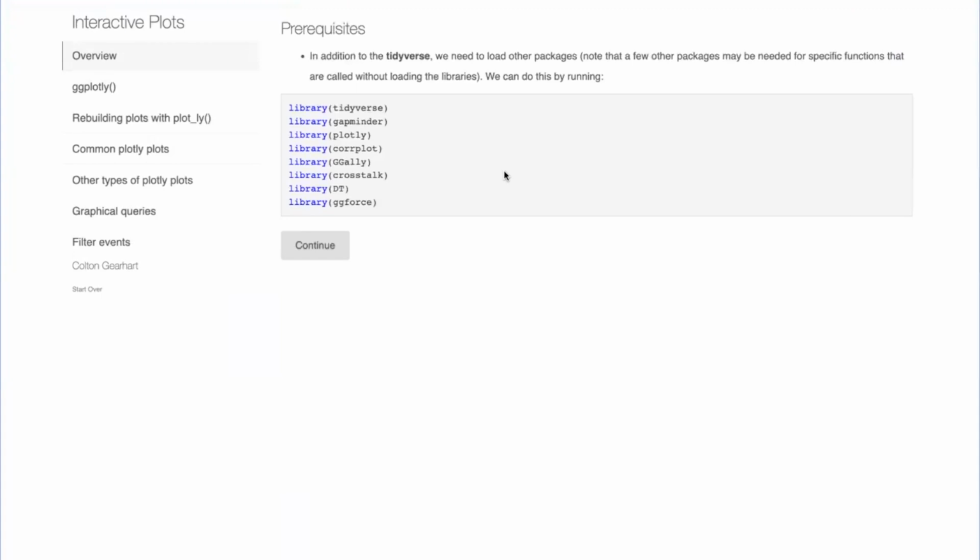We're going to need a lot of packages. So go ahead and install all of these different packages. So Gapminder, Plotly is the main one, and then a few other supporting packages to help us with some particular applications. So we'll need to have all of these installed if you're going to work through all of these videos.